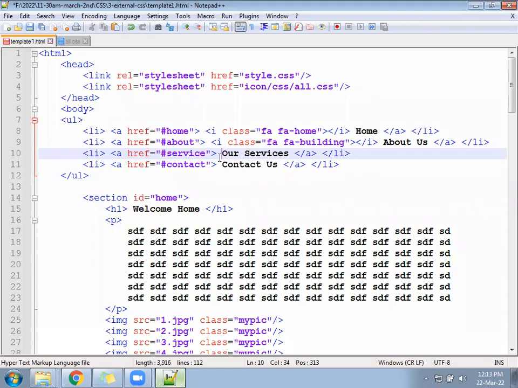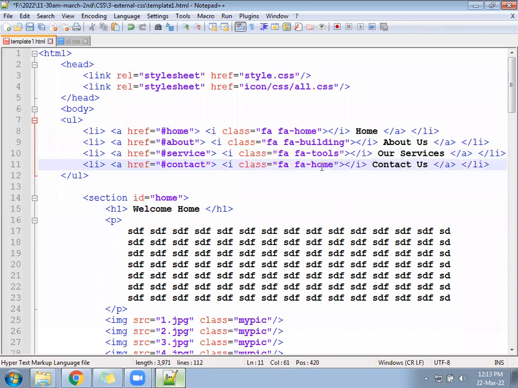for Services, you can write again fa-tools, T-O-O-L-S, tools. It will give you some kind of tool symbol. For Contact Us, you can use two options, map marker or headset. So better to write here fa-headset.